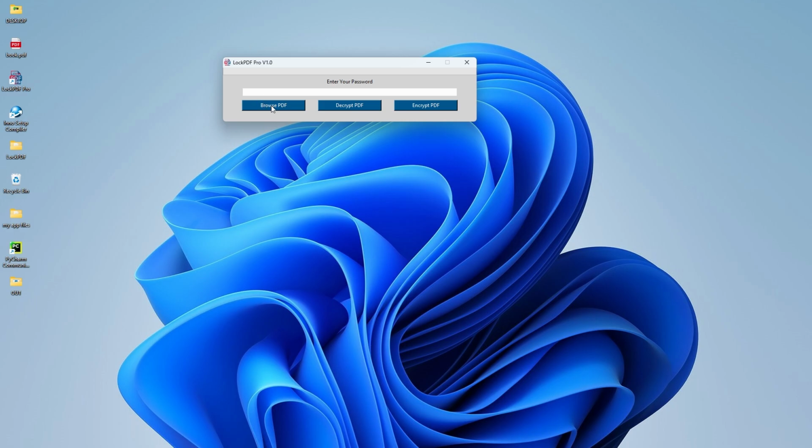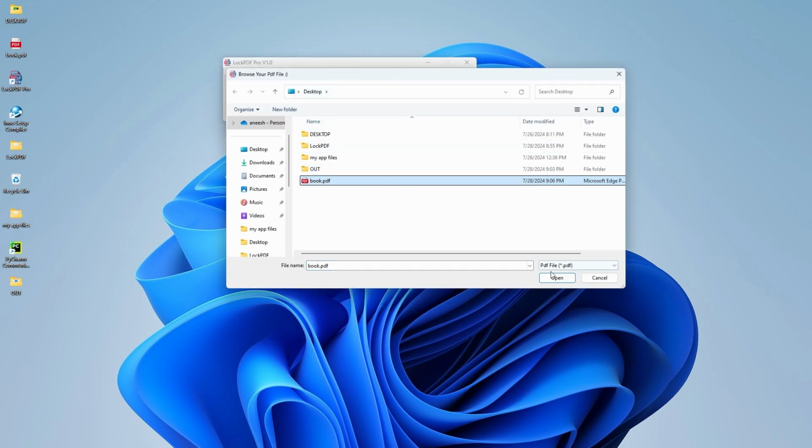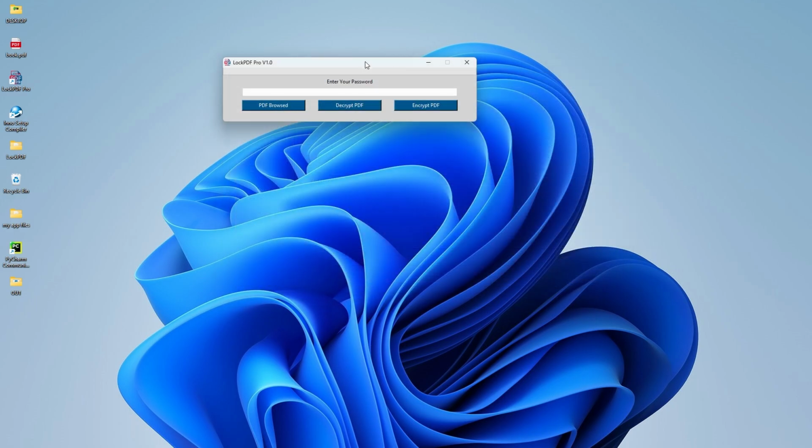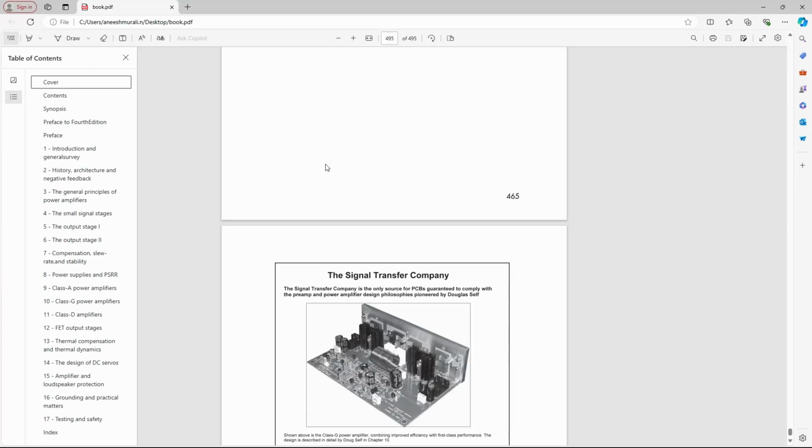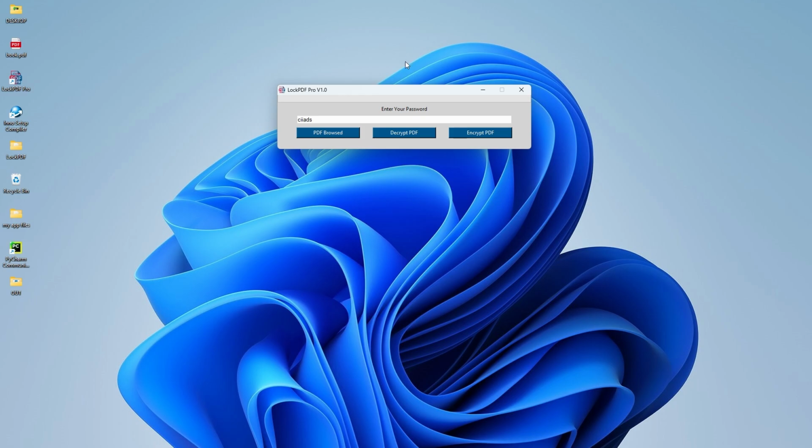Now we're going to encrypt that PDF. So browse, select the PDF. See, the button text changed to PDF browsed. Now I'm going to type the password to encrypt the file. For some fun, we're going to try to trick the app. I mean, the book is not an encrypted PDF, but we are trying to decrypt it for fun. See, it's not an encrypted PDF, so it is handling the errors very well.